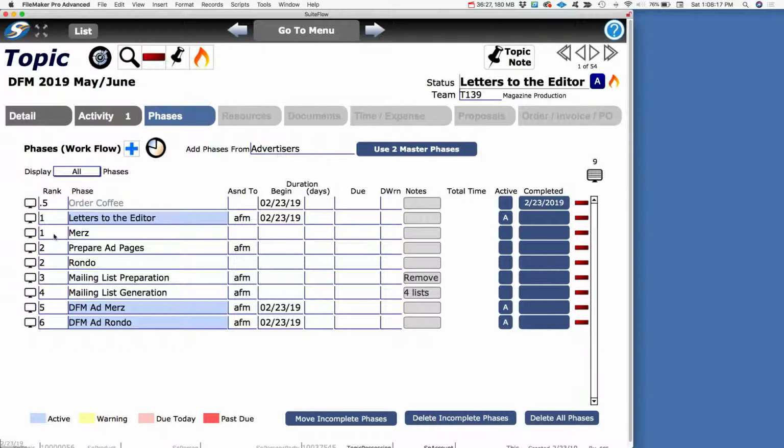So then when I go to create the next topic of DFM 2019 July August, right, I would have already created these master phases for the production part and the advertiser part, and I just click them and add them to that topic, and we're right back where we started right here. Yeah, and do you see that just by doing a little work up front, how you get the benefit of that? Absolutely. I'm not looking for spreadsheets and notes and stuff all over the place. Right. Okay. Very good. We good?